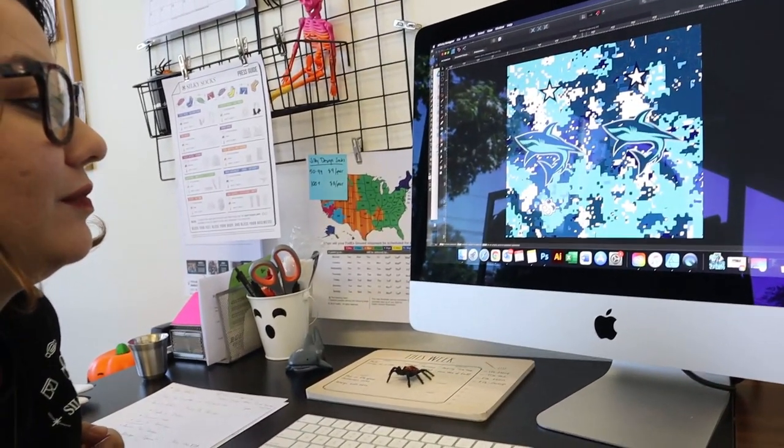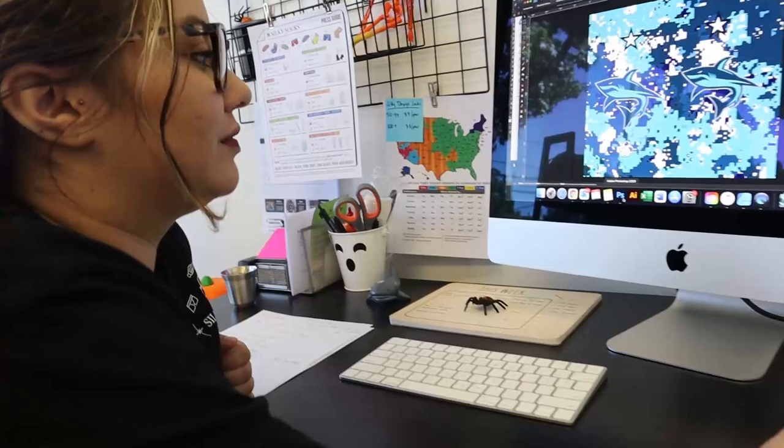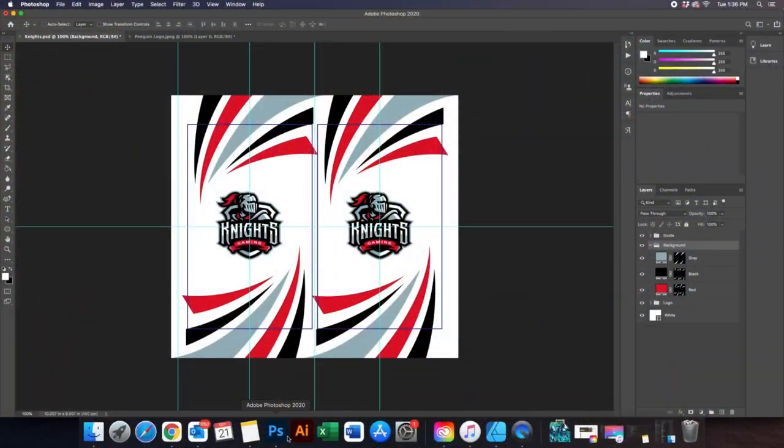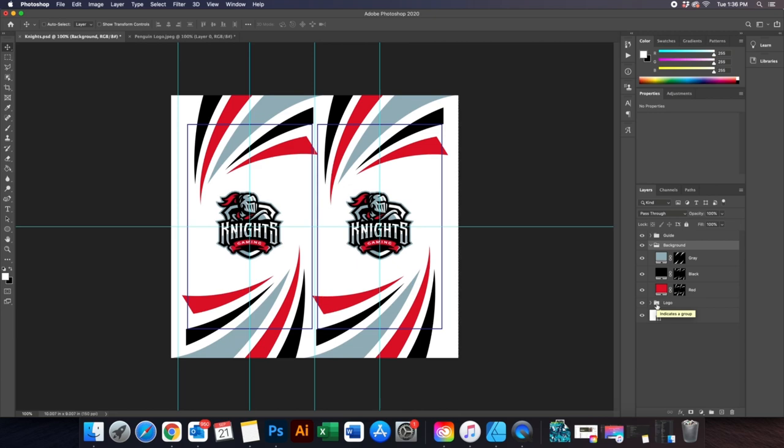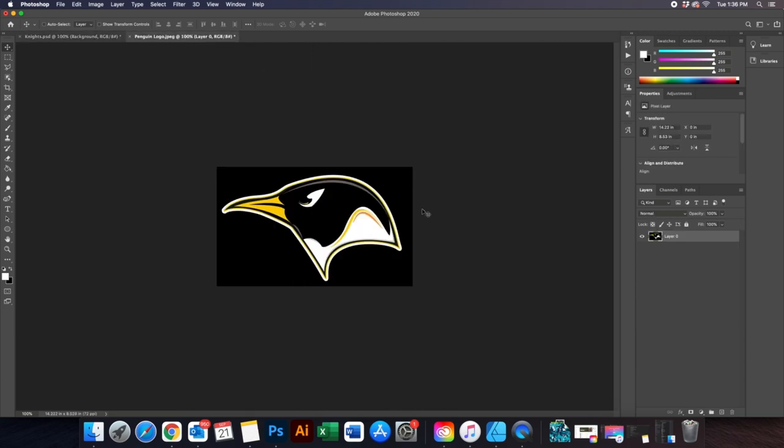That one is saved and we'll get to printing that. Let's show them Photoshop. So we opened up the Knights file on Photoshop. And what logo are we going to throw on this guy? We're going to throw a penguin on the Knights logo. This is one that I got off of Google. We're going to remove the black background and do something similar to what we did in Affinity.